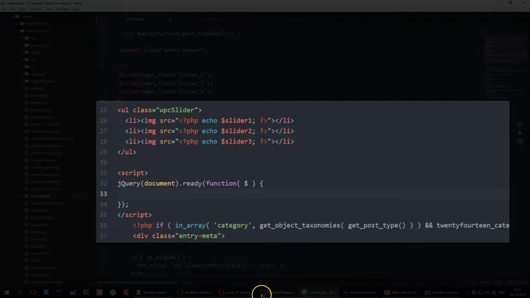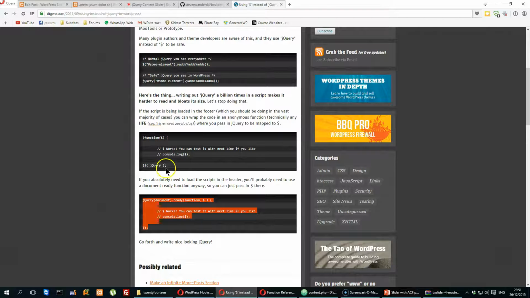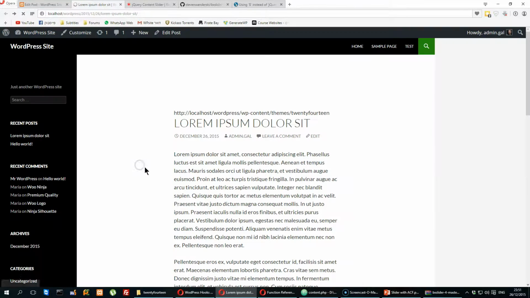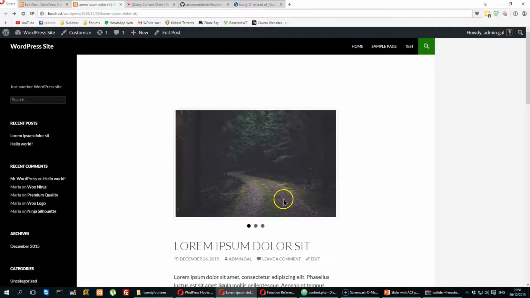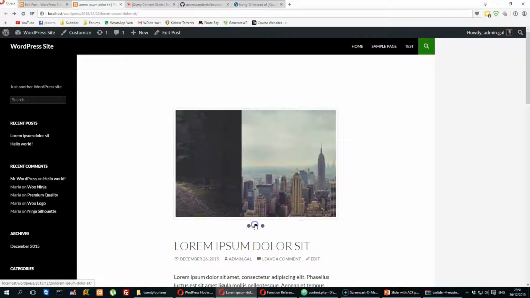So just do it. And now, what we need to do is to make a $ sign and to select our WPC slider as we need to do in jQuery, and do .bxSlider. And now what we basically said is that WPC slider is a bxSlider. Let's save. Let's go to our website and let's refresh. And we can see that now our slider is working.